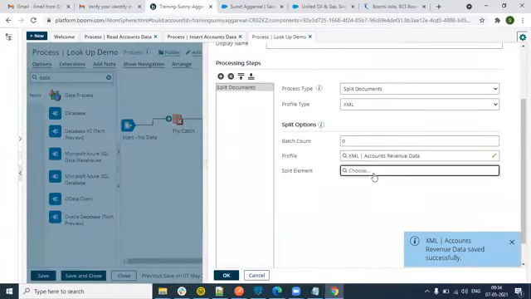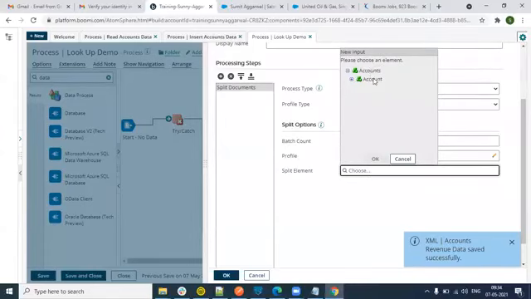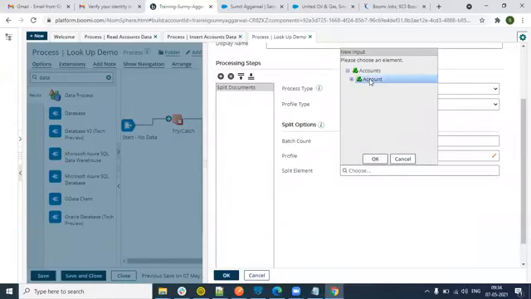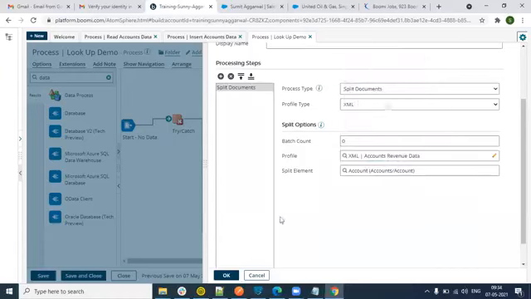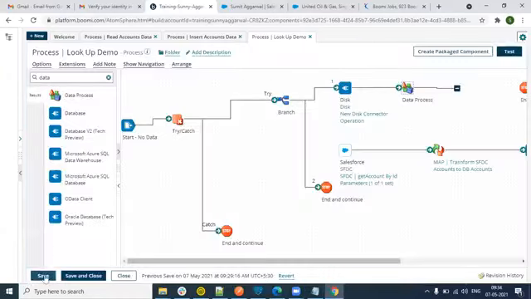Now my profile is ready. And what should be the split element? Accounts or account? Account. Why account? Because there will be multiple accounts. Whichever element is going to be repetitive, that element has to be taken as a split element. You should not have any confusion about this.